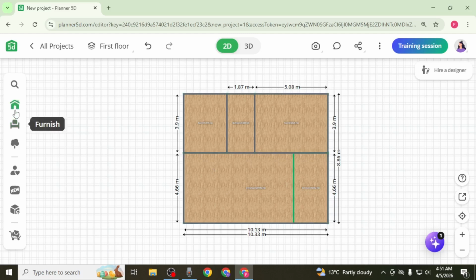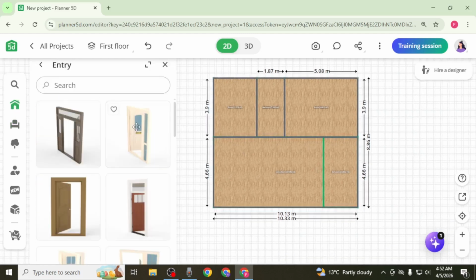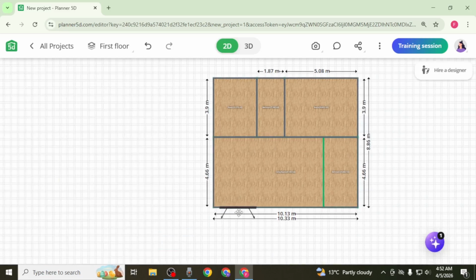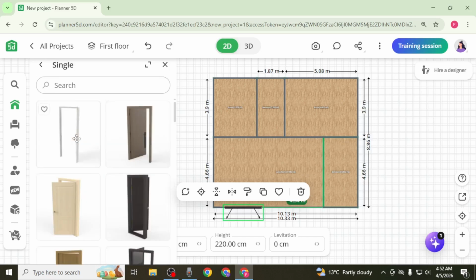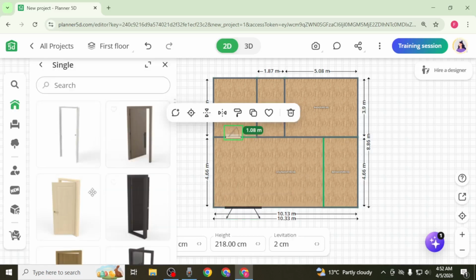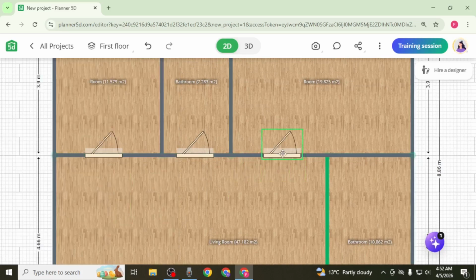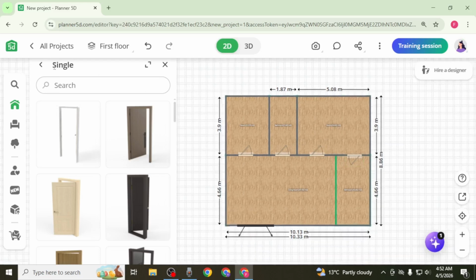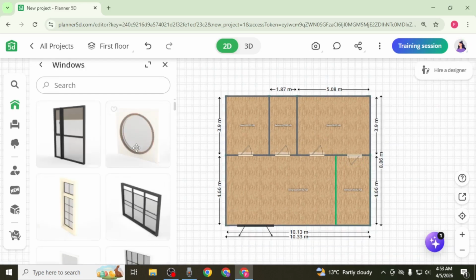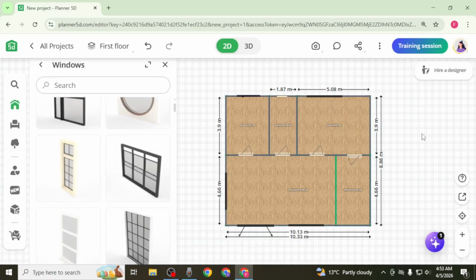Go back to the Build section and select Doors. For the main entrance, choose an entry door and place it at the appropriate location. Then, for interior spaces, you can choose single or double doors depending on your design. While placing doors, you can adjust their opening direction by dragging them inward or outward. After that, go to the Windows section and add windows wherever needed. You can choose different styles and sizes depending on the room type and overall design.